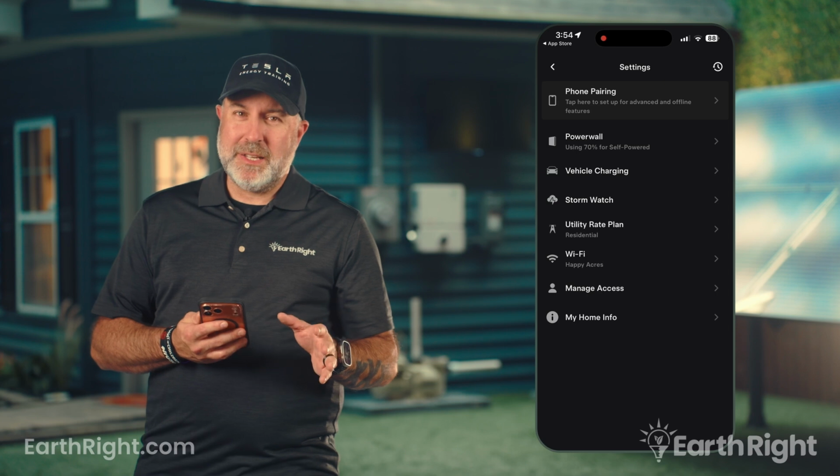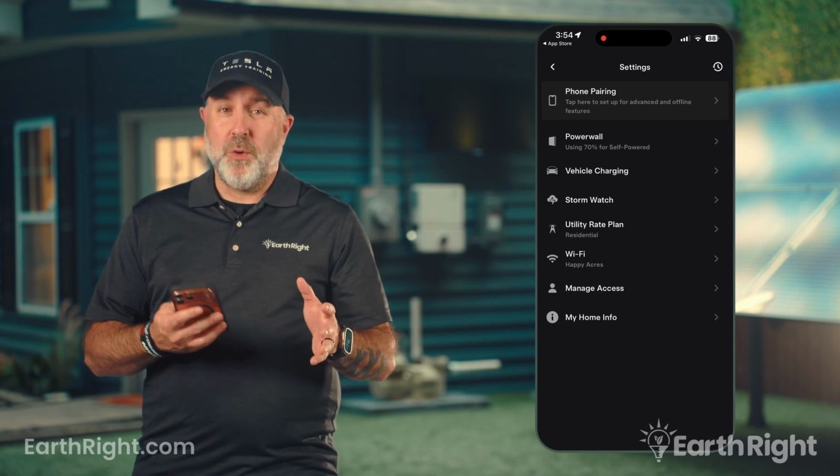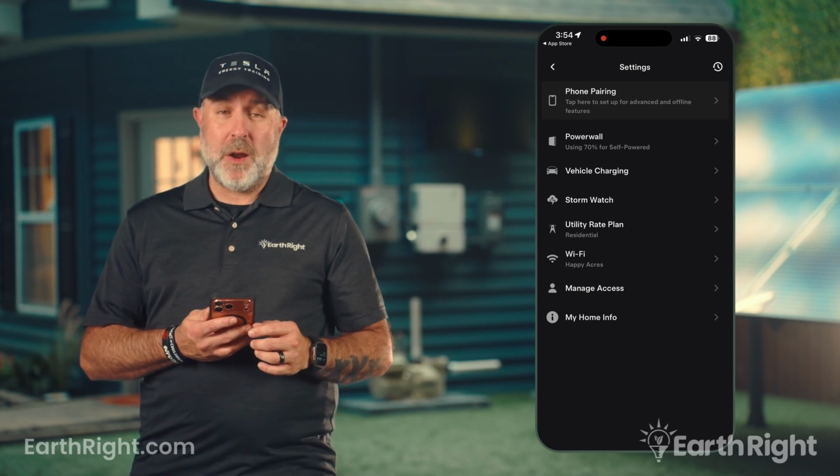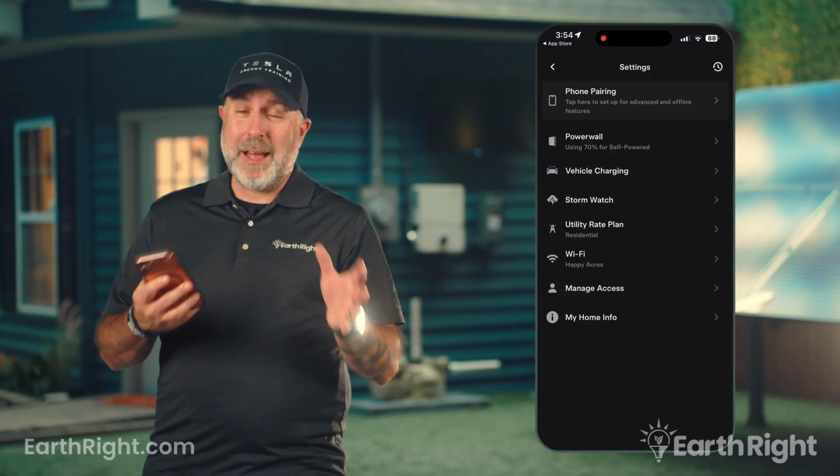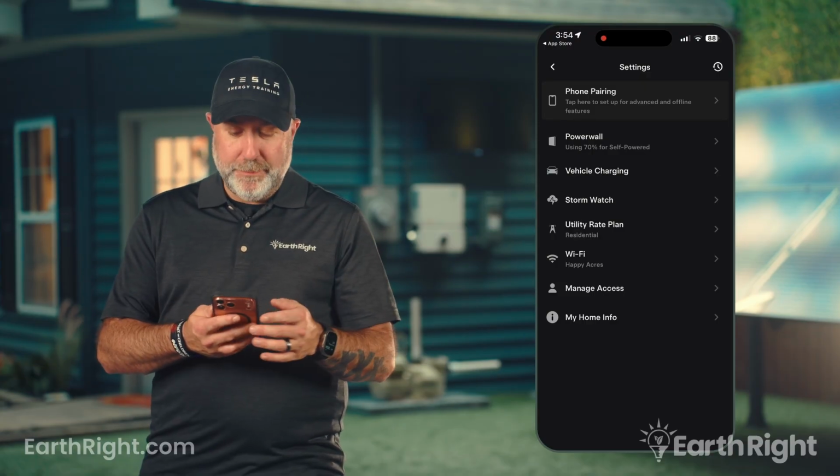It's not 100% necessary to do this, but if you're going to use that setting, please make sure that you pair it via Bluetooth. Otherwise, you may not be able to control your system while off grid.